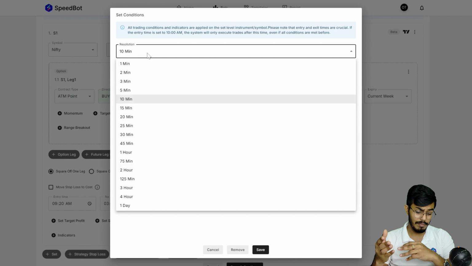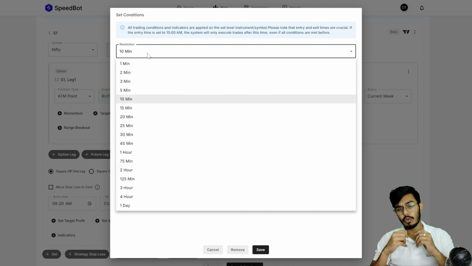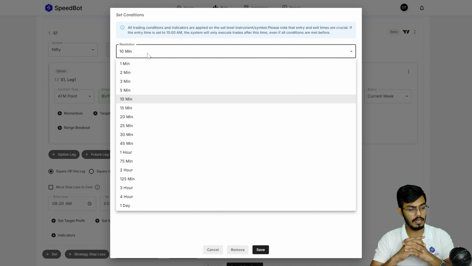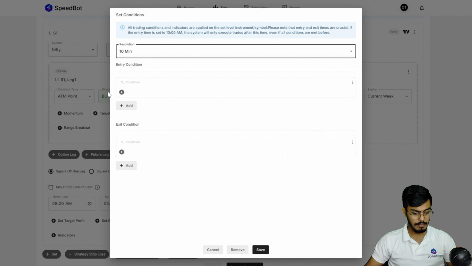It starts from 1 minute to 1 day. Based on your trading profile, you can mention whatever time frame you need. If you are an intraday based trader or a swing trader, you can have this many time frames. I hope that makes it clear.